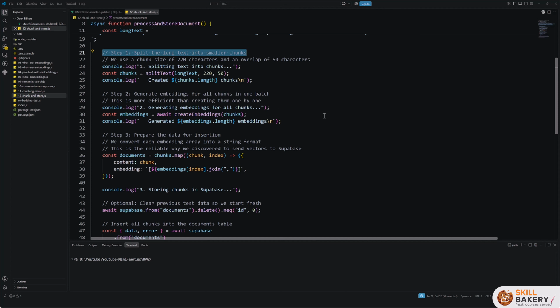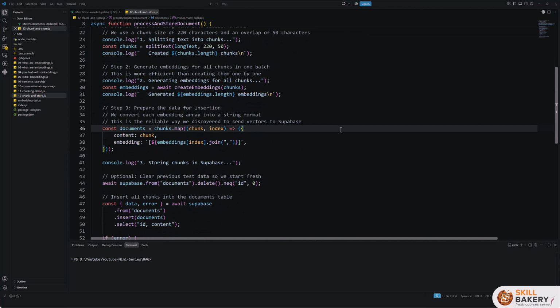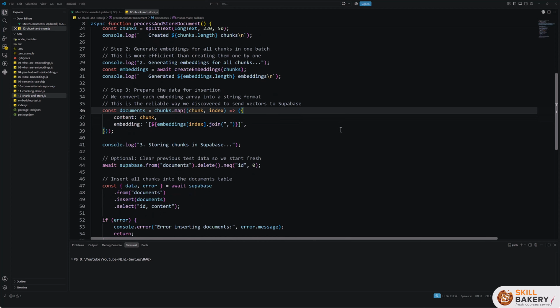The next step is to generate embeddings for all chunks in one batch. This is more efficient than creating them one by one. So here you can see we're calling createEmbeddings to get the embeddings for all these chunks. And then in step 3, we are preparing the data for insertion. So we convert each embedding array into a string format. This is the reliable way we discovered to send vectors to Supabase. So that is what we are doing.